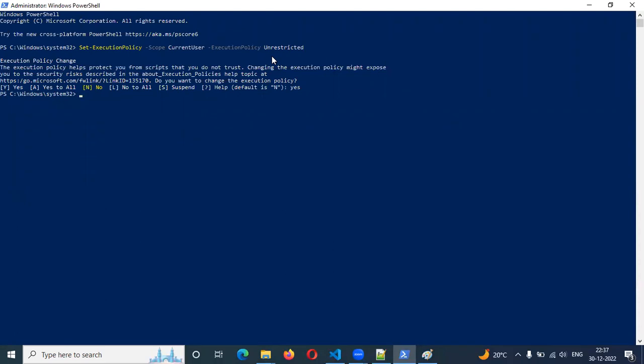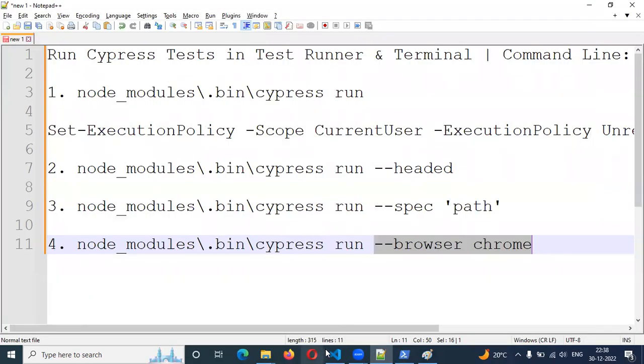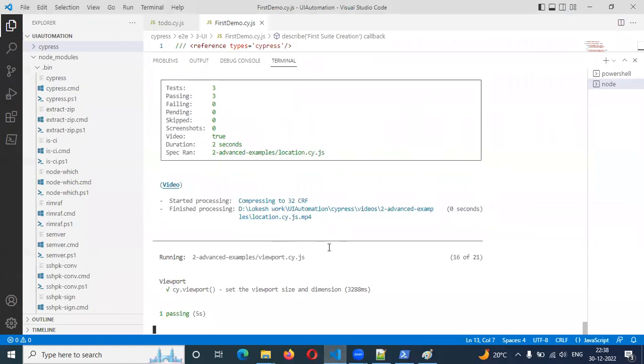Why you get this is that sometimes your Windows may be restricted from running commands in the command line. If you are running in the browser it is okay, but when running in the command line, it may restrict. That restriction we are going to remove. Once you've done that, you can run your command, and you can see all the execution step by step.